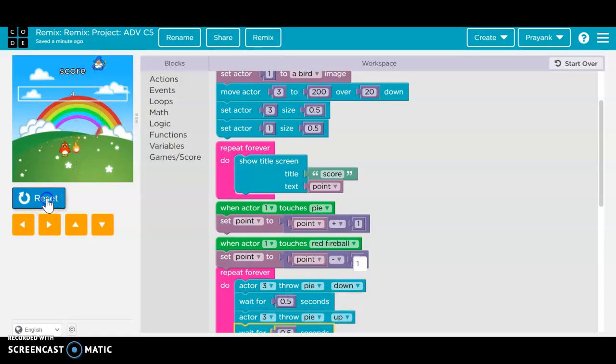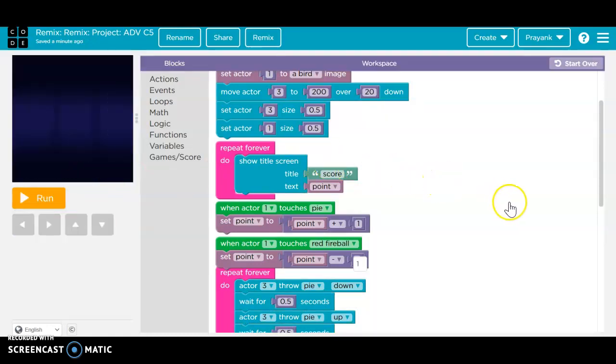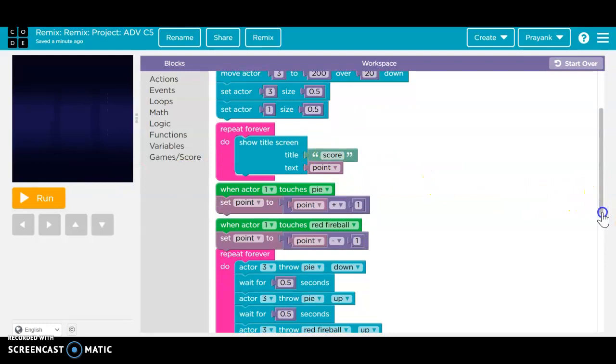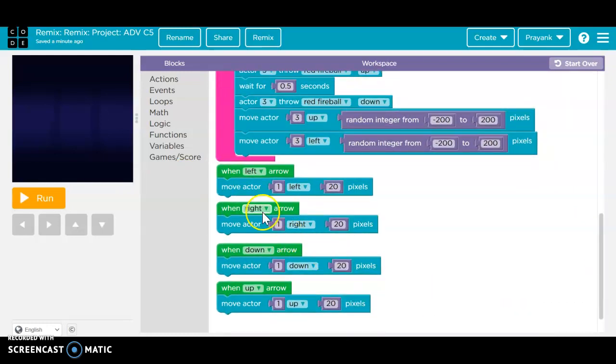And we need to know how this bird moves. So this bird moves with these down blocks. When left arrow, move after 1 left, 20 pixels. All the pixels are named as 20. When right arrow, move after 1 right, 20 pixels. And these pixels make him move. So, see.